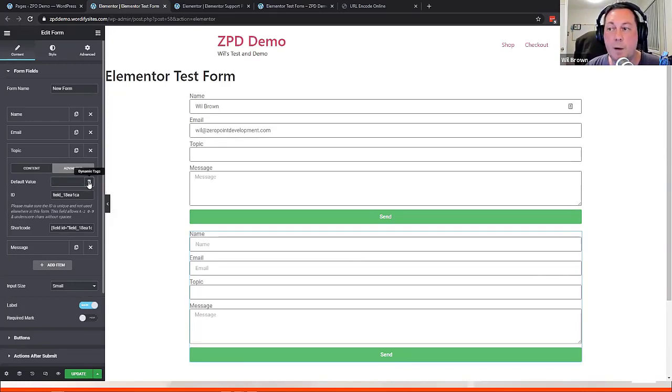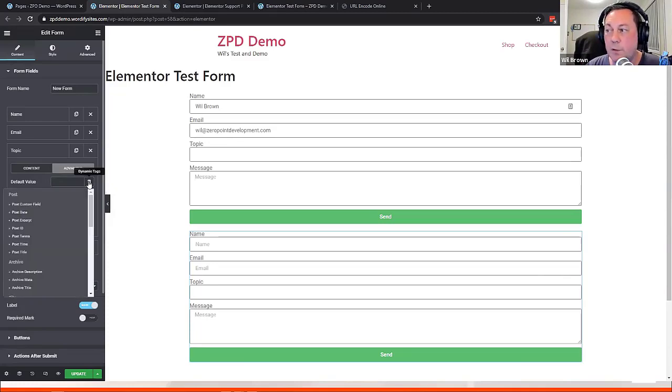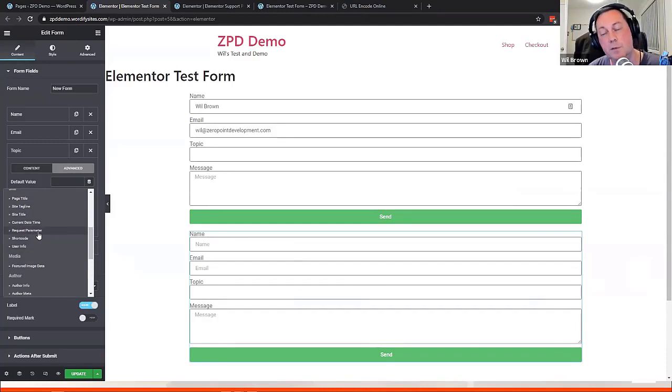But we want to get part of the URL. We want to get those juicy request parameters in. So we click on the dynamic tag, and we want to scroll down. Let's move my speaker out of the way. I'm going to scroll down to site, and then site has something called request parameter. That's what we're talking about tonight.